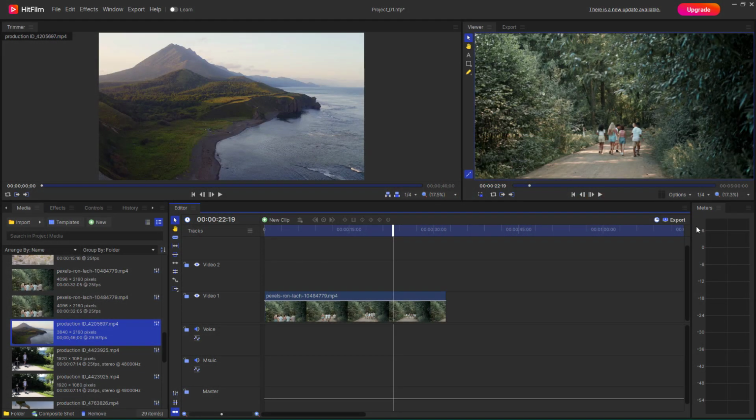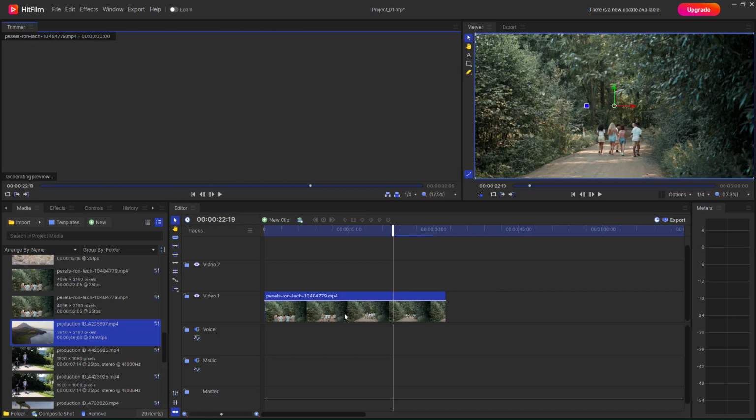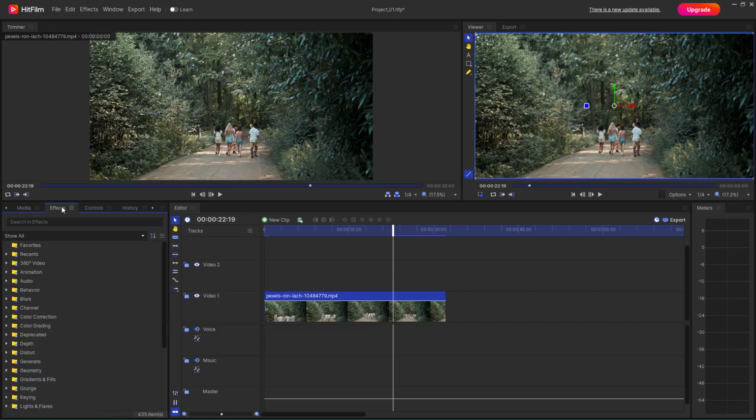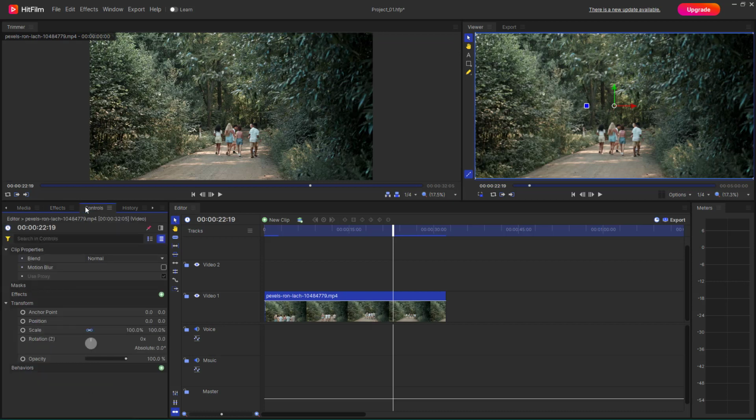So now let's see how we can work around with the transform properties of our clips inside of HitFilm. To do that, over here you can see that I have a video clip on my timeline right here. And if I were to click right here and then go under, not effects, but under controls, then you can see that the transform property is here. So transform is a default effect that is added in.